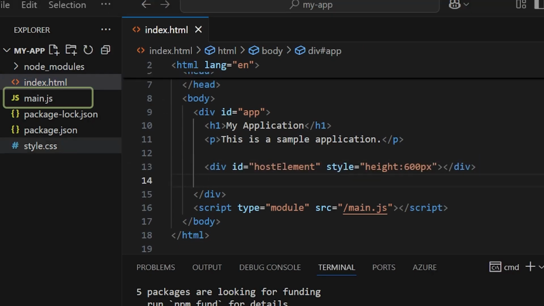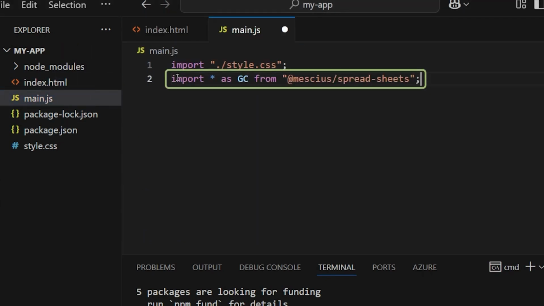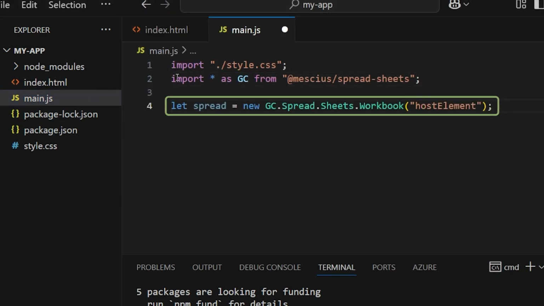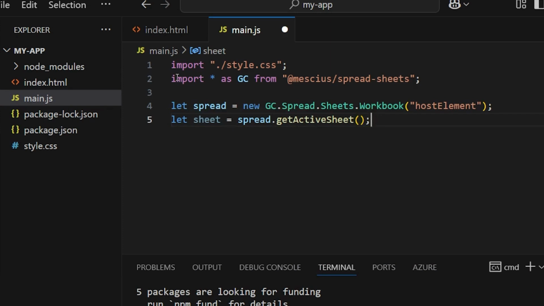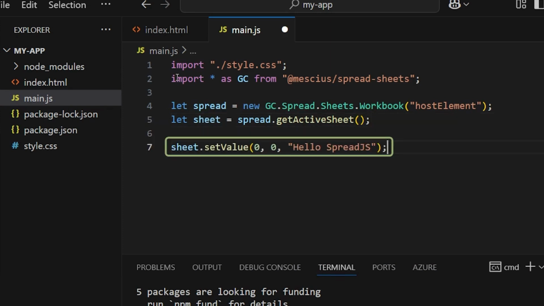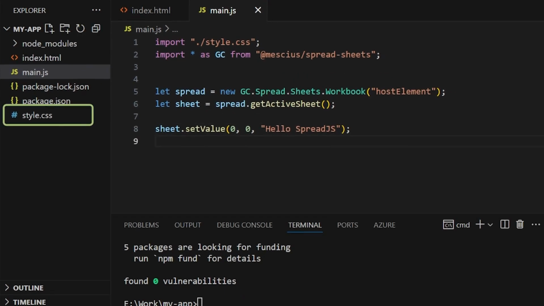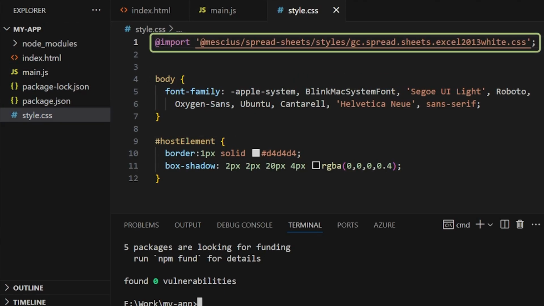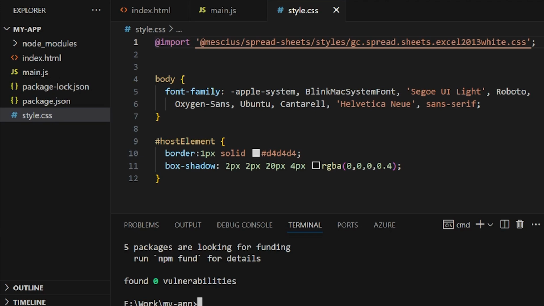Now, in our JavaScript file, we need to import our spreadsheet module, and then we can initialize a new instance of a SpreadJS workbook. After it's initialized, we can access its active sheet and add a value to a cell. Lastly, we will import our required CSS file. Now, the app is ready to run.